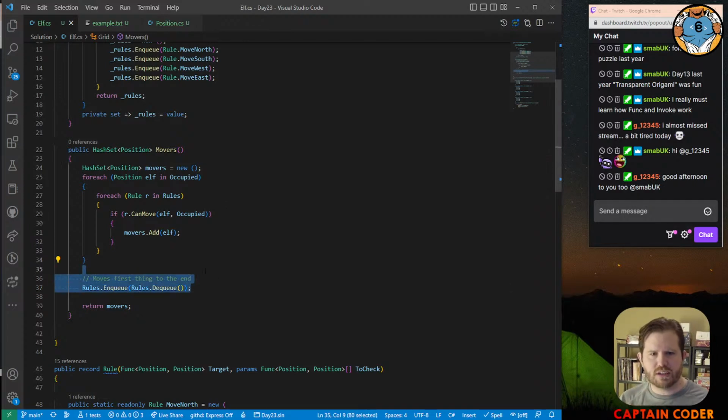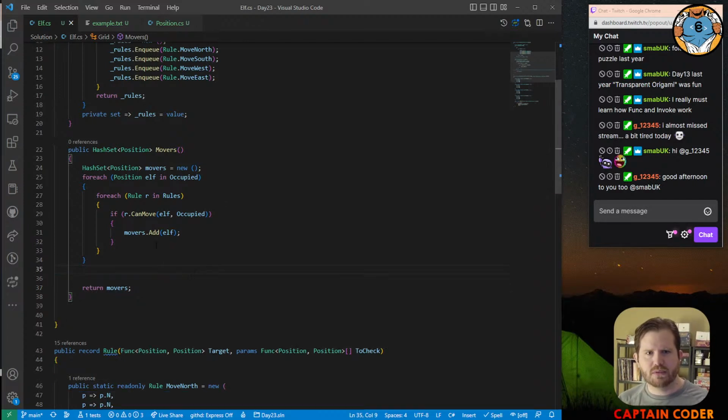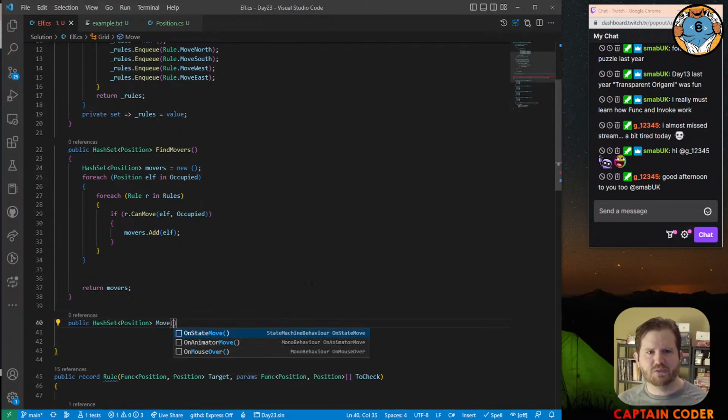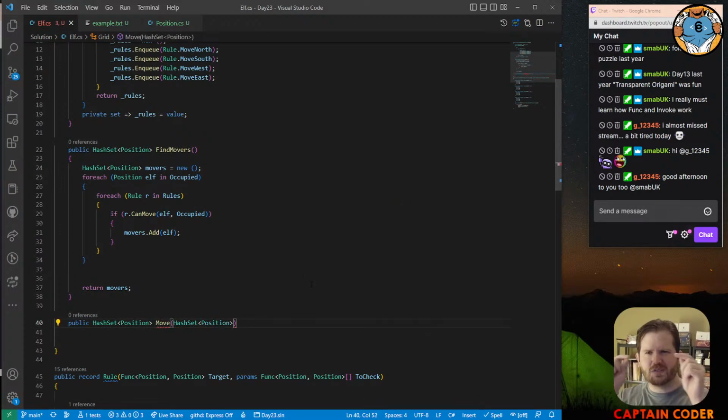So we don't want to do this yet. We want to do this. So find, so we're going to find movers. Public hash set position. And then we need to actually have a move. Move hash set position. So now we need to sort of see, okay, well, what positions?